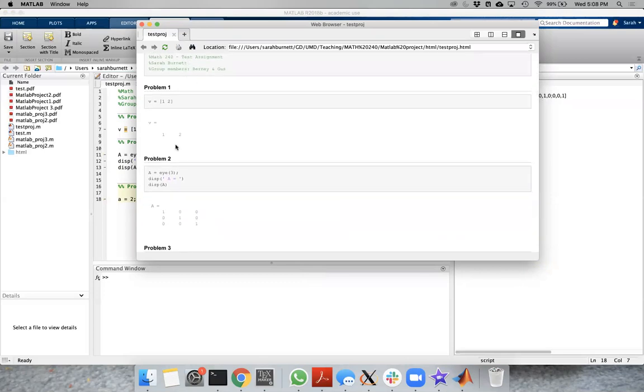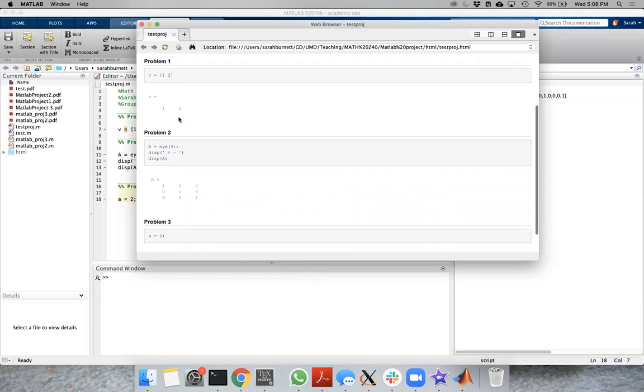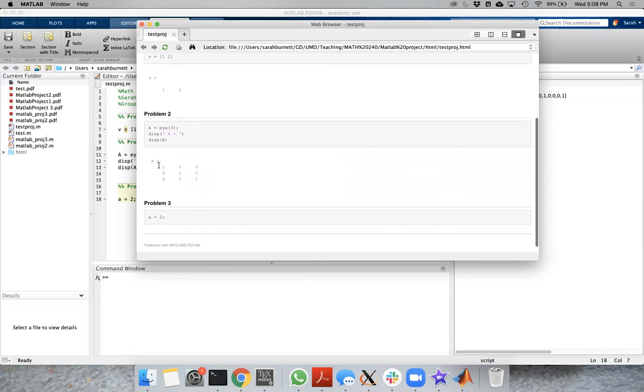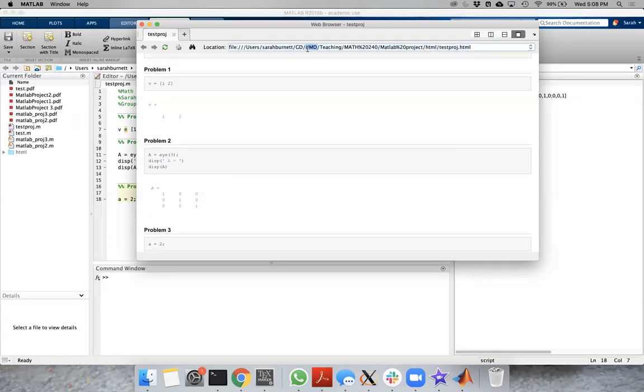And you can see the ones where I didn't use a semicolon, it printed the output, and in the display, it kind of prints it. With this, it prints it nicely. But for the problem 3, because of the semicolon, I can't see what's being done there. So this test project will appear in this path.